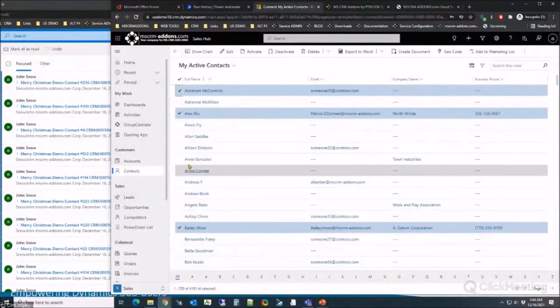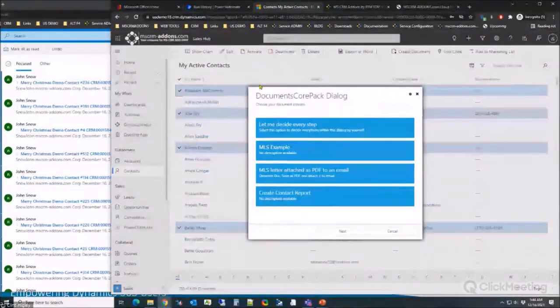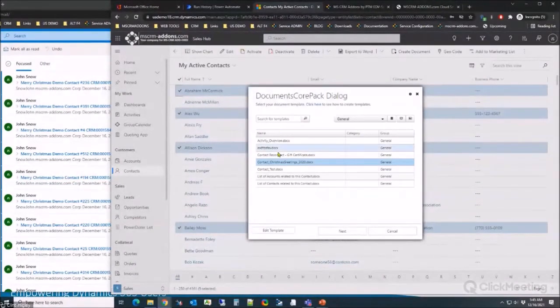Let me select one more, make it 5. So what I can do here is I can just select the records that I want. Then my DocumentsCorePack dialog comes up. I do have the availability to do one-click actions, different one-click actions, and set those up. But here I'm just going to decide every step.